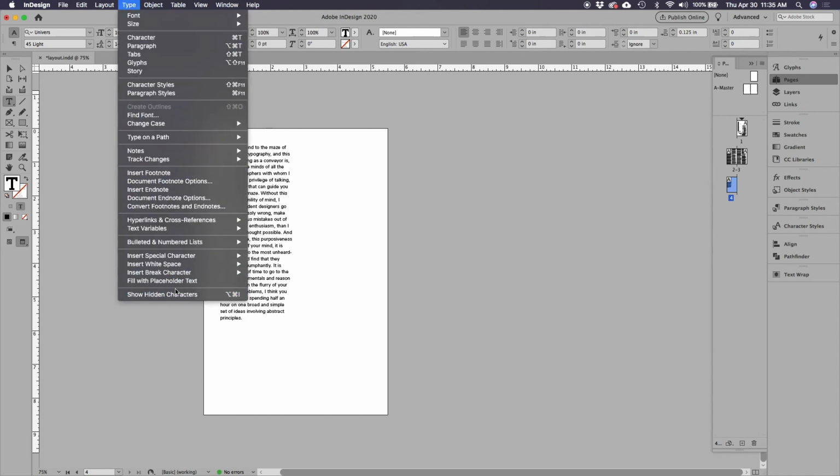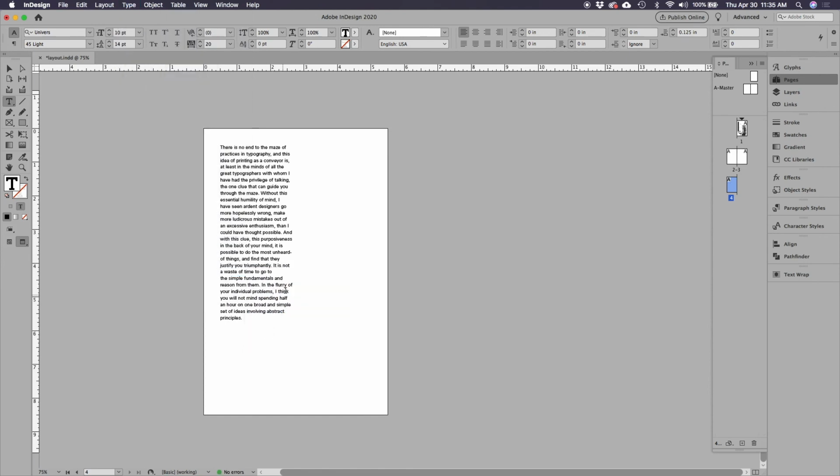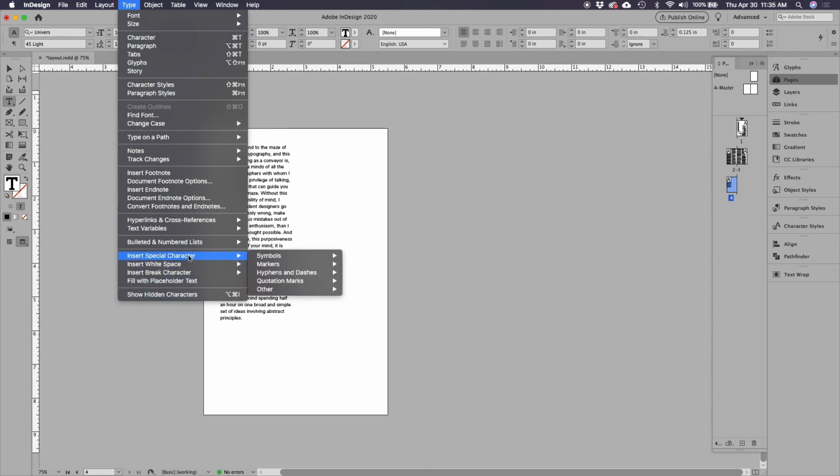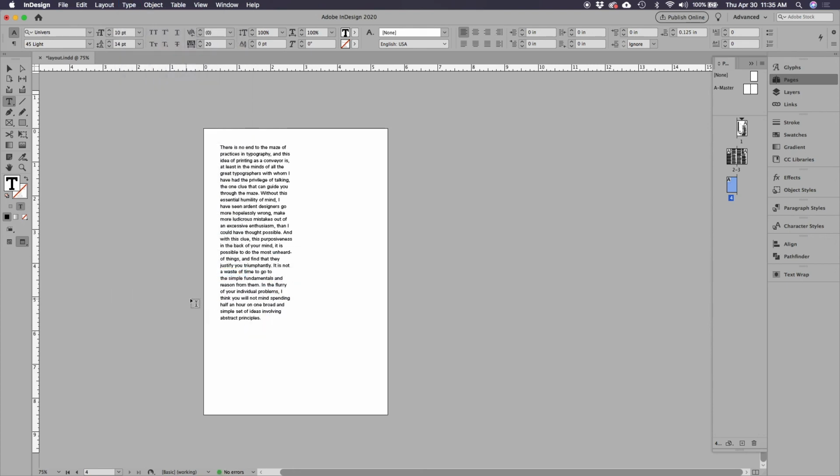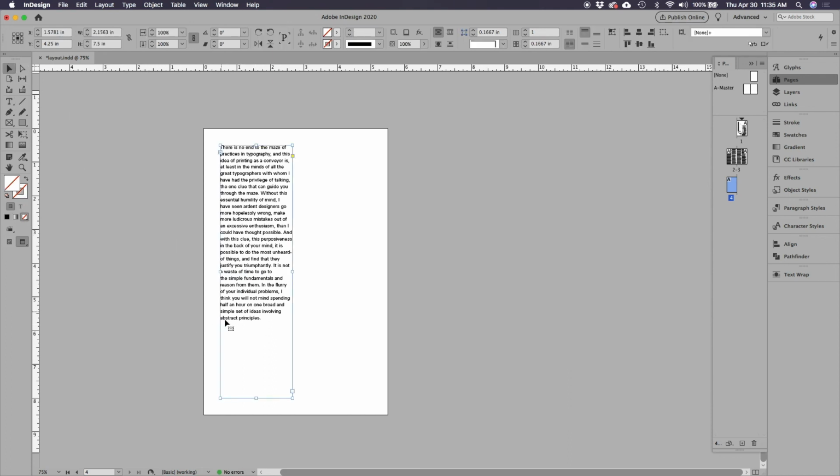Maybe the type, break character, forced line break, here, type, break character, forced line break, and that did it. And it's not too awful. It is a bigger sin to leave these two together than it is to kind of break them apart. And hit W again.